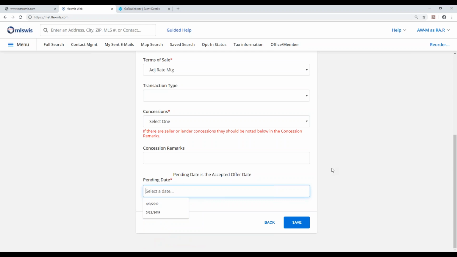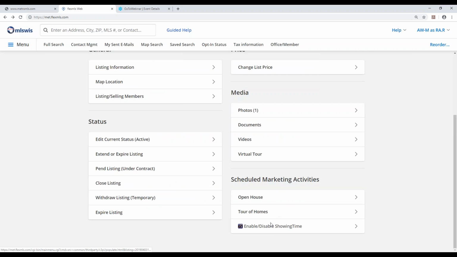Now, let's say you close the listing and you realize you made a mistake and you need to go back in and correct it. From the date that you close, you have 10 days to go back in and make an edit to that sold listing. Again, within 10 days of the date that you close that listing. After the 10 days, you have to call our data integrity office to make any edits to a sold listing. All right, I'm just going to hit back.